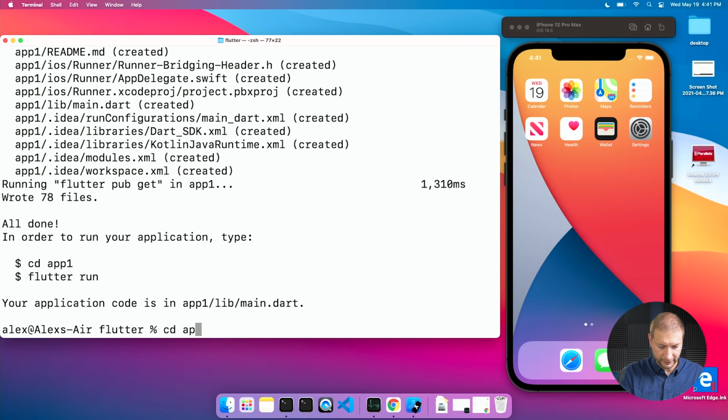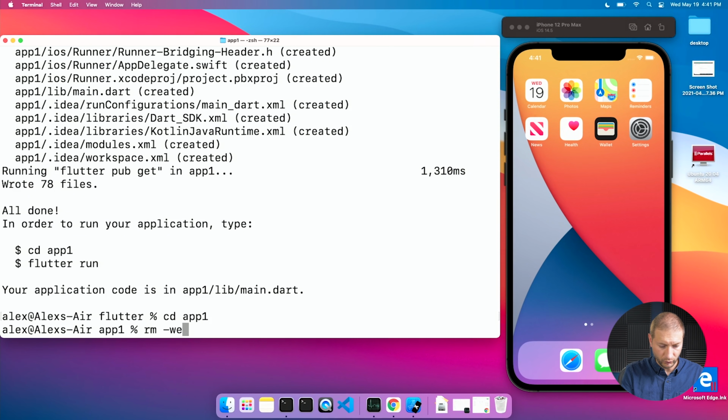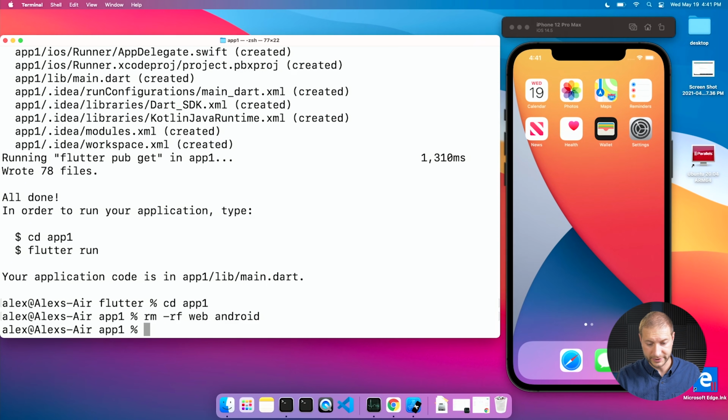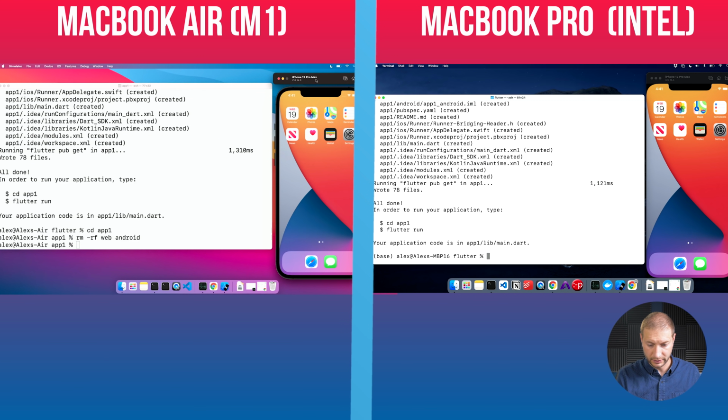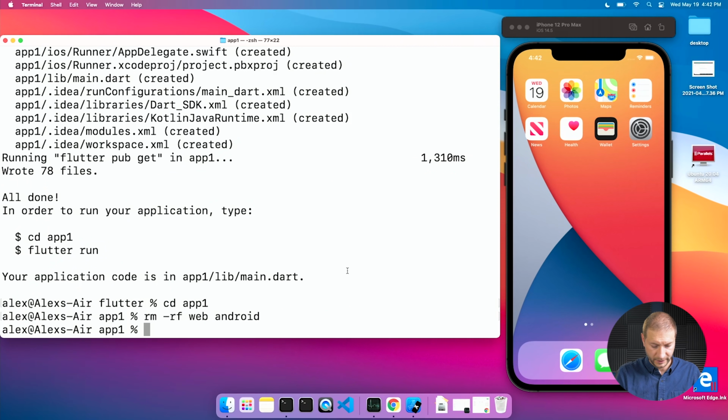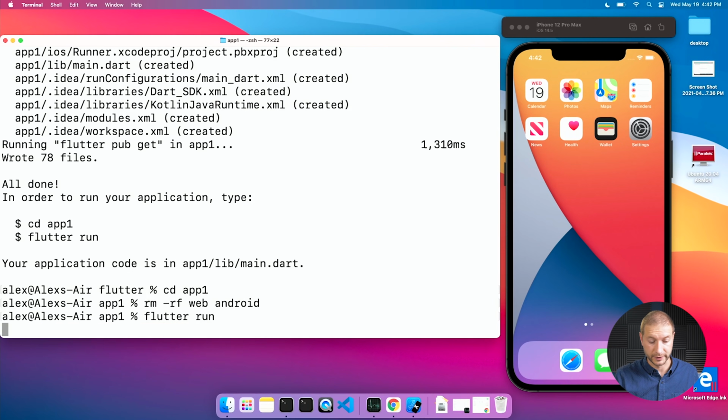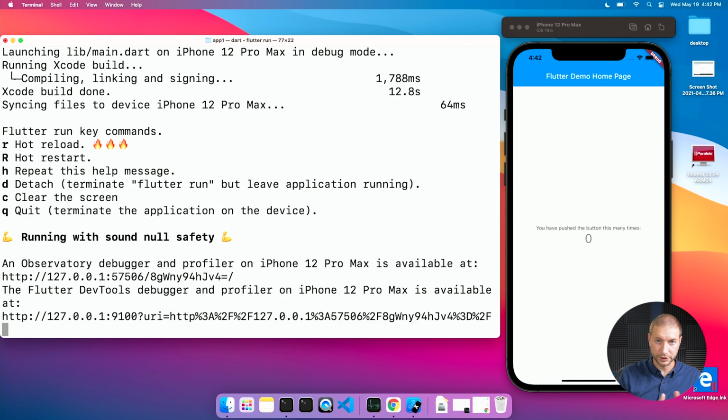I'm going to go into that folder and I want to remove the web and the Android folders because I only want to run this on iOS. Now I've already opened up my simulator here on both machines, iPhone 12 Pro Max, with nothing on it. I've completely cleared it before running this test. Then I'm gonna run flutter run, and that should build and start up my app in the sim. Okay, it's off to the races. Let's do this over here now. And they're both building.